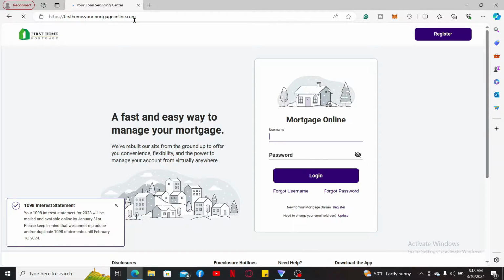You will now end up in the sign-in page for First Home Mortgage. Simply enter your username in the text box appearing on the right-hand side. Once you do that, go to the next field and type in your correct password. If you don't remember your username or your password, click on Forgot Username or Forgot Password link and follow through the on-screen instructions till the end.